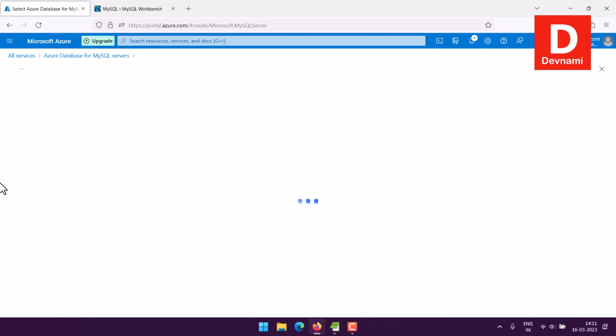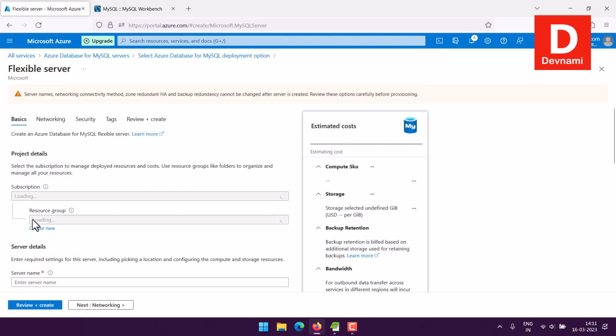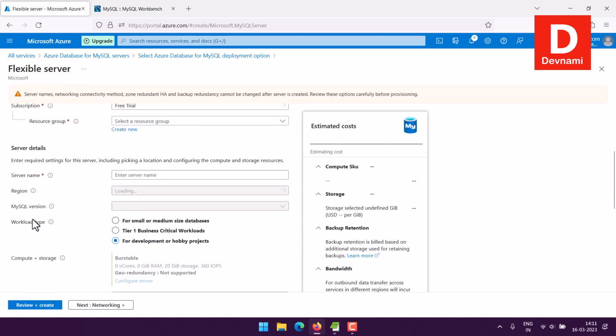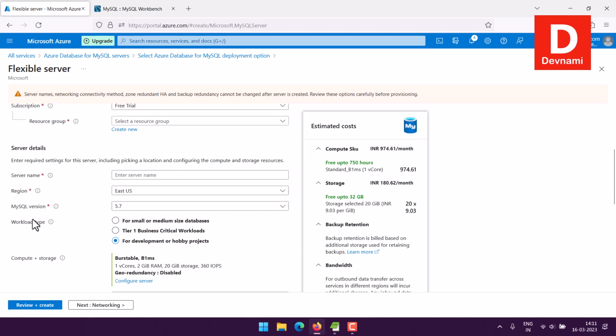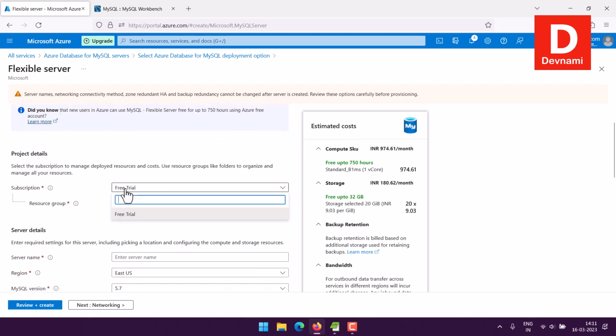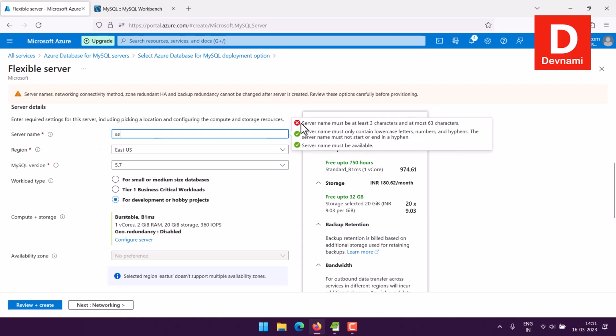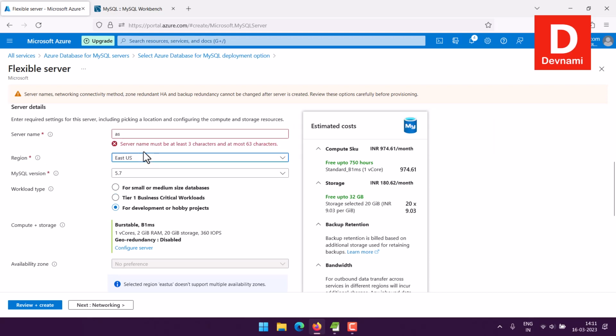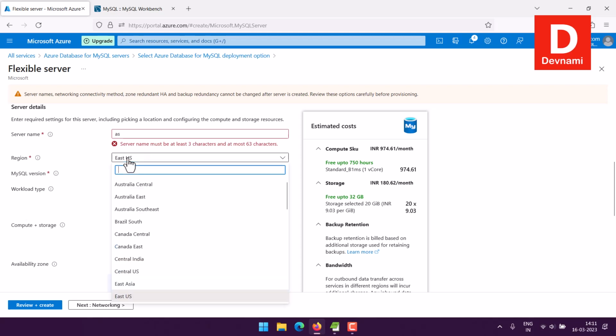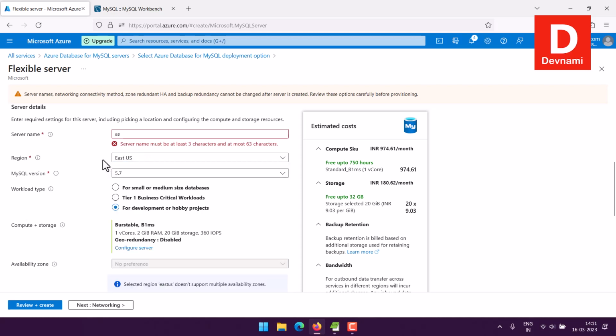And here you can see I have options on the left and estimated cost on the right. So with options I can choose subscription and resource group, right? There is an option for adding the server name, so it needs to be a proper server name, otherwise it will create errors like this. It needs to be 3 characters and all that. Then there is also region to pick, right, which is East US for me. You can pick as per your area.